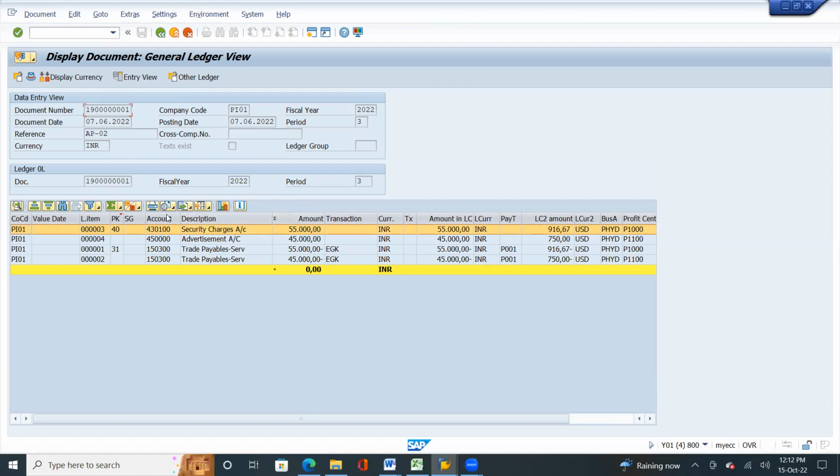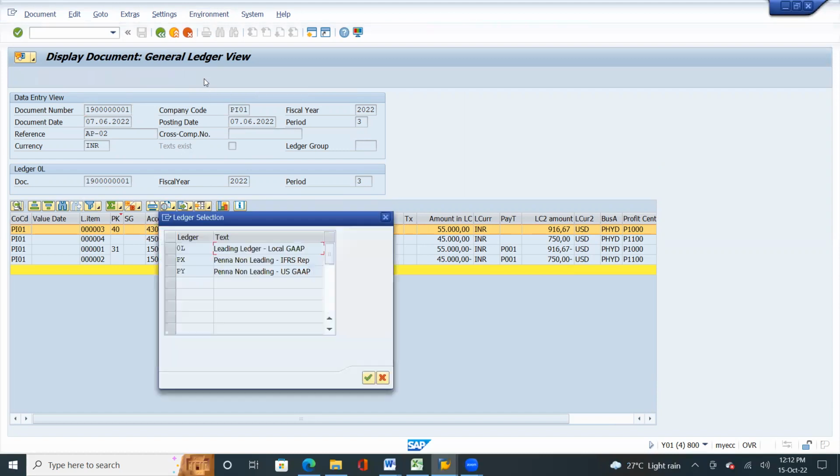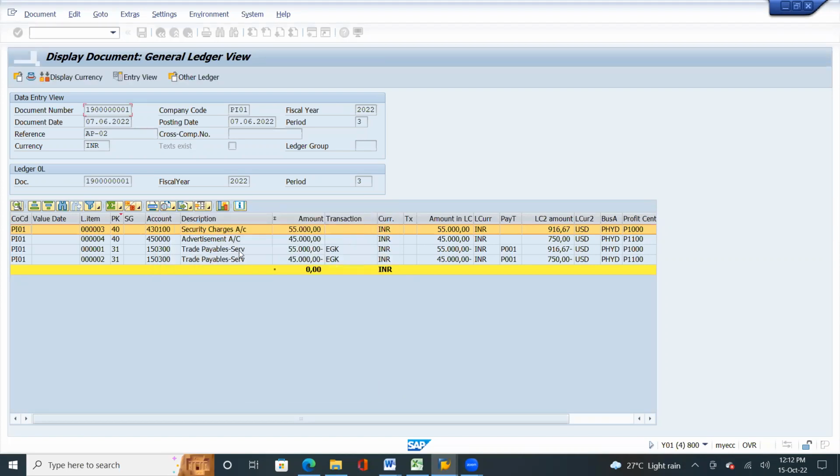If you click on general ledger view, then it will show you the normal. So if you click on other ledger, it will show you the 0L ledger, PX ledger, the non-leading ledger, and PY ledger. So if you see here, leading, double click on 0L ledger, then it will show you the 0L ledger list, the entries. See here.